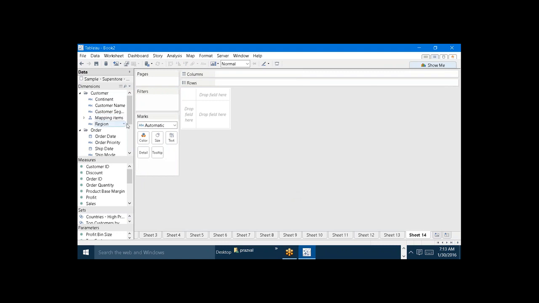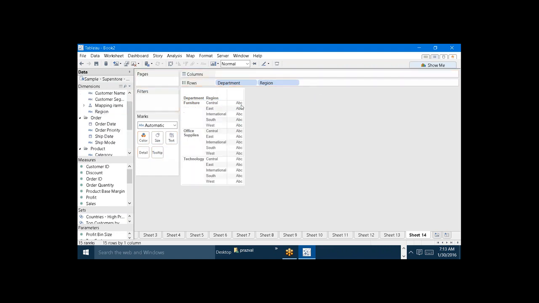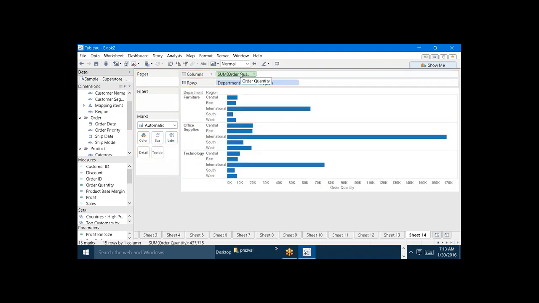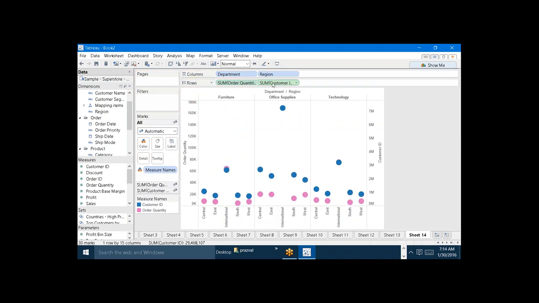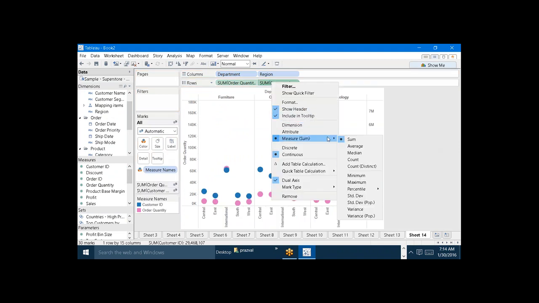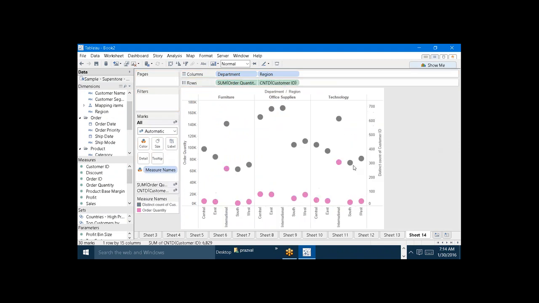Just drag the department and the region. So department wise, region wise, total order quantity. So how to get the dual axis? Just drag the customer count and drop it into the other end of the axis and change the aggregation to count distinct.